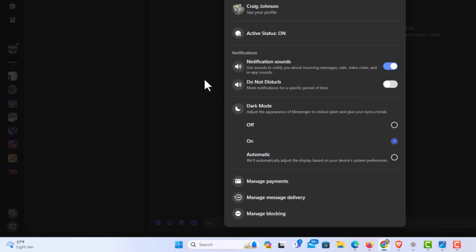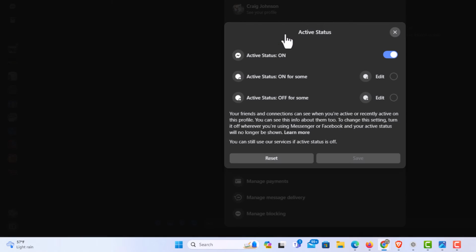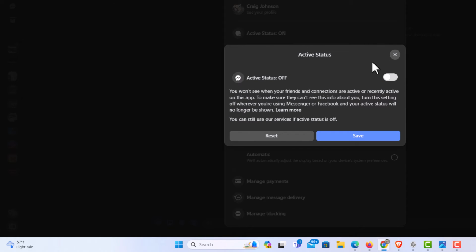Now in the little dialog box that opens up here, right in here, Active Status, as you can see, mine is on currently. I'm going to click on it. Another little dialog box opens up asking you, the very top thing, Active Status is on. The toggle for it's right over here. If you want to turn off your active status, you just click on the toggle and then you click on Save.